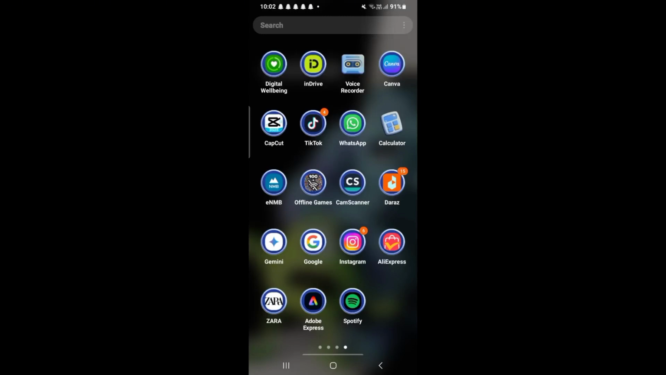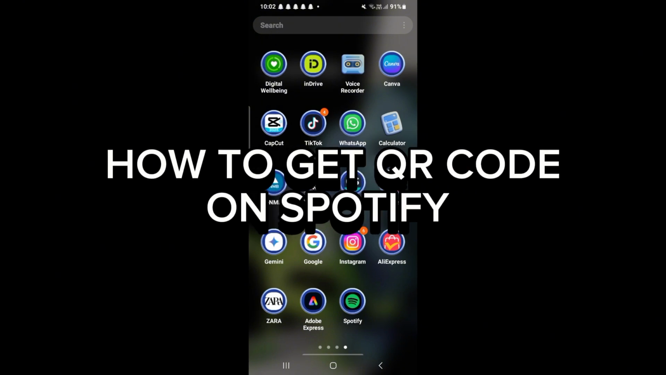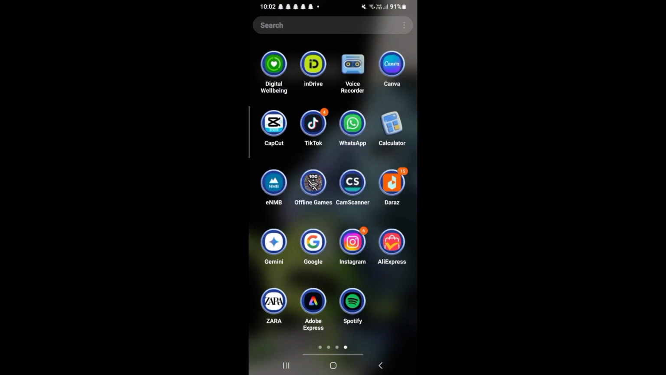If you ever wanted to share a Spotify song, playlist or artist with your friends easily, then you are going to love today's video. We are talking about how to get your Spotify QR code on Android in 2025. Yes, you heard that right. QR codes for Spotify. It's a fast and cool way to share music.